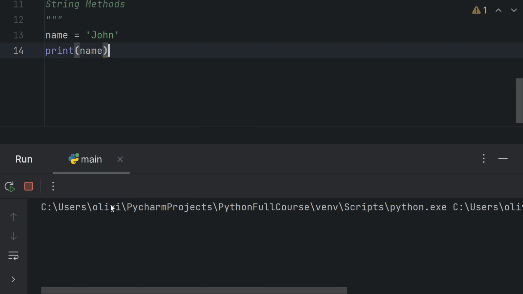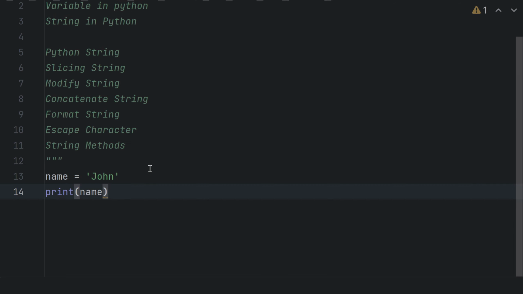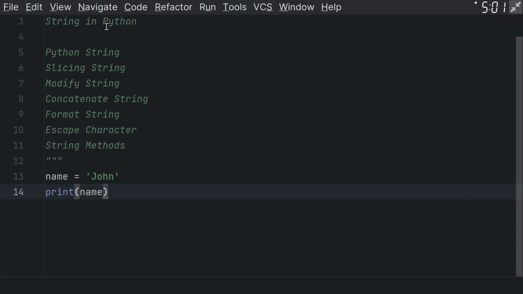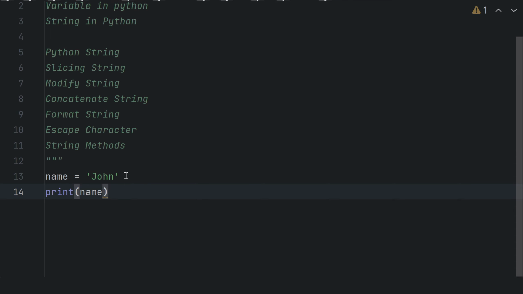Now let's run it. Do you see that? John. John is now written on the screen instead of "name." So we have successfully stored John into the name variable. That's exactly what a variable is. We will cover more about variables in the next chapter, but currently that is how a variable really works.